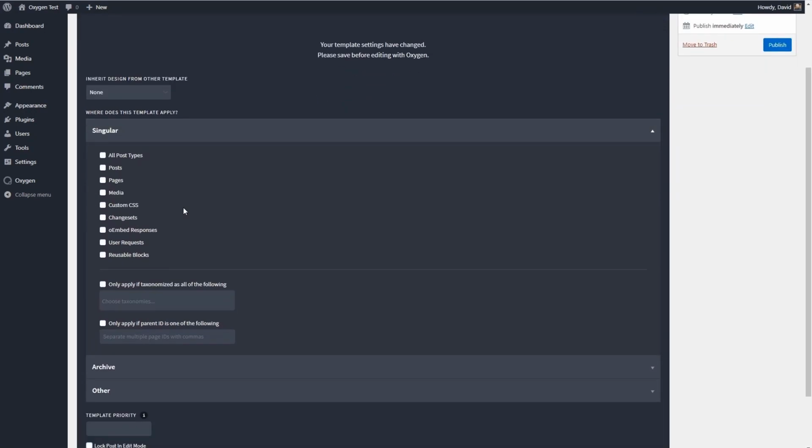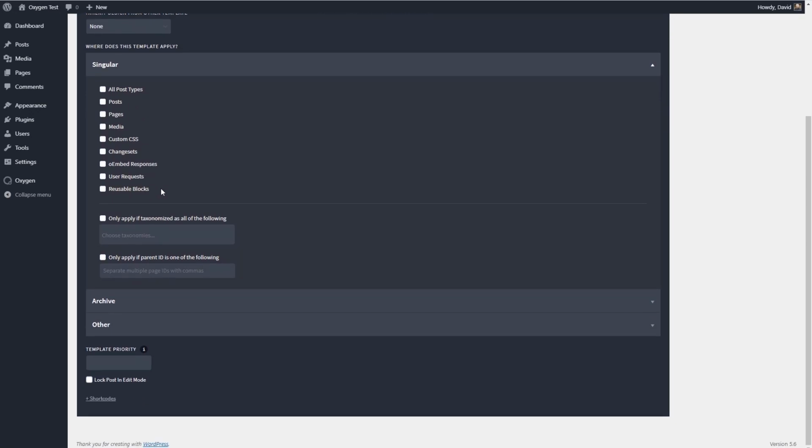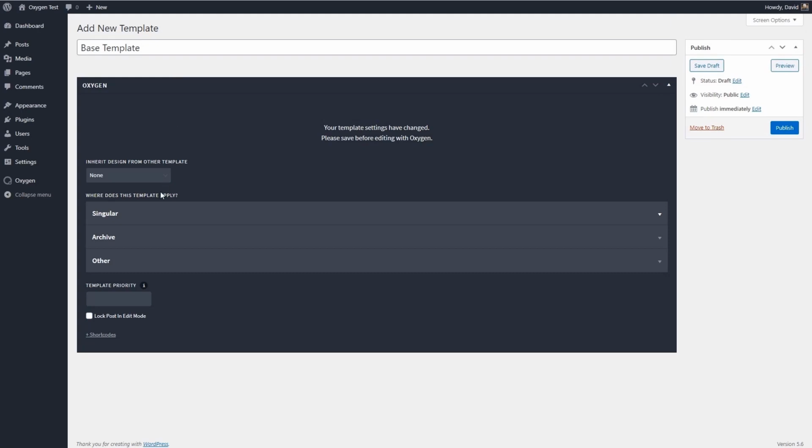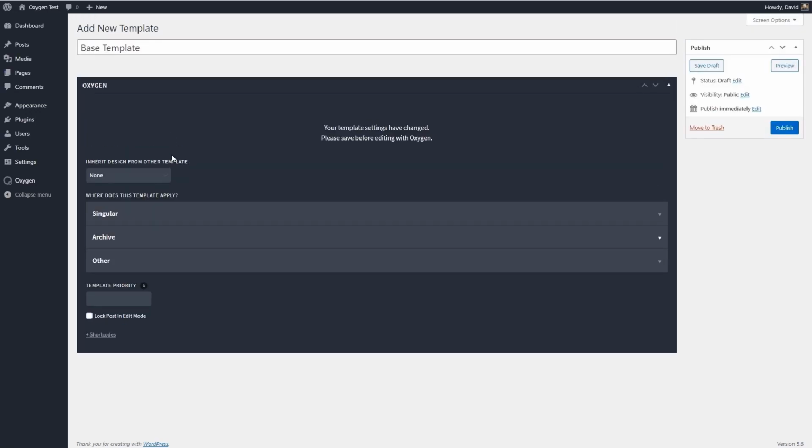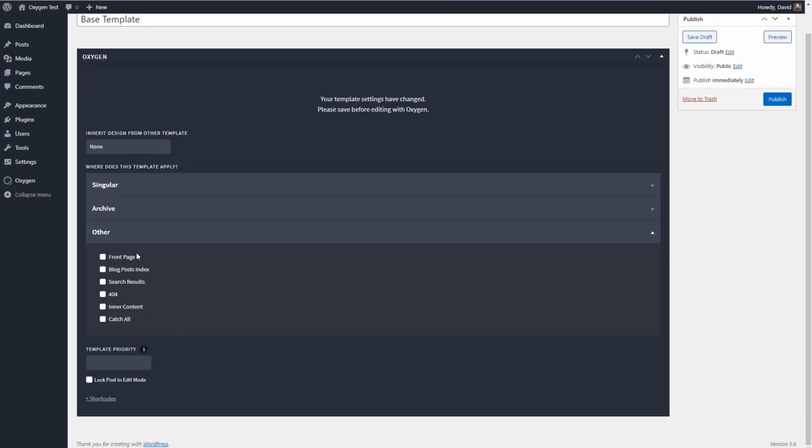So you can assign a template to all post types, to post pages, and if you have custom post types, they're going to show up in the list here, reusable blocks, or you can apply it to different types of archives. All archives are taxonomy or post types or authors or dates. Okay, and then if there are custom post types, you'd be able to choose that or other. So front page, your blog page, your search results, your 404, inner content, or catch-all. Okay, so since this is my base, I'm going to have it be a catch-all.